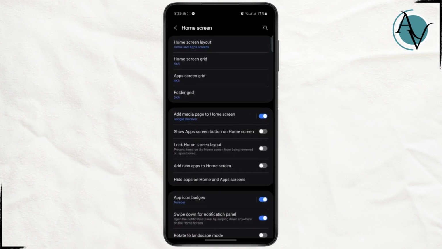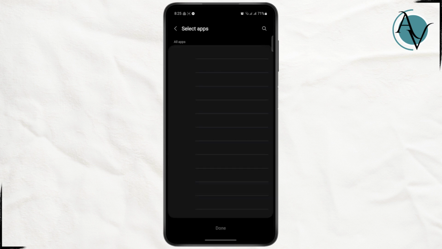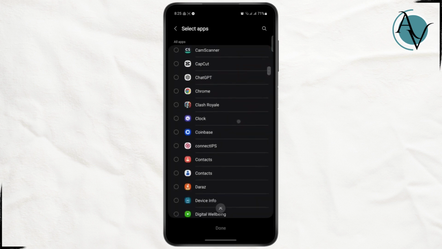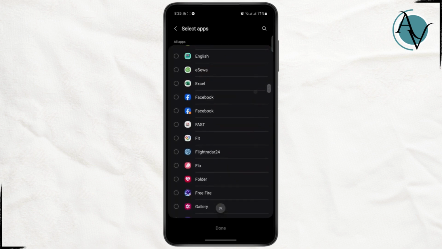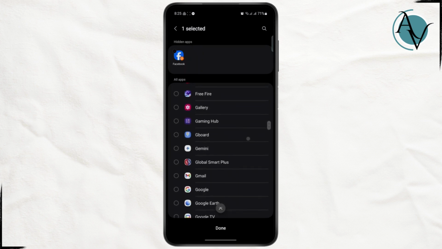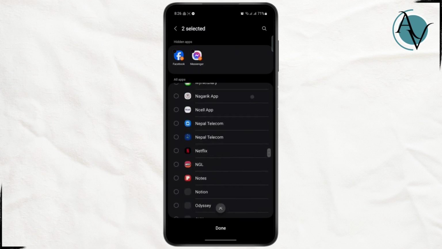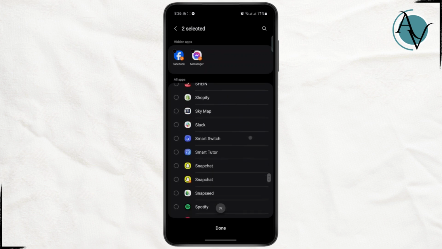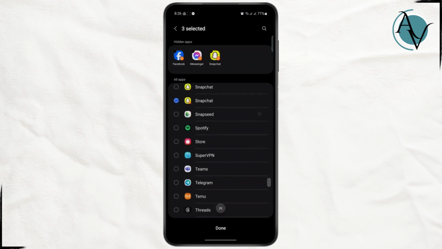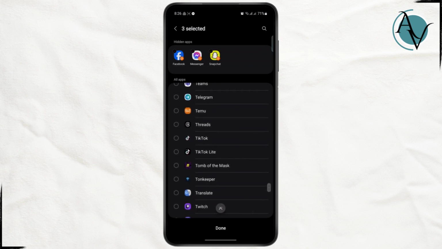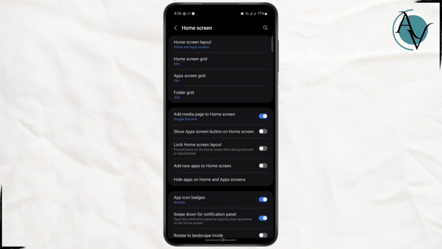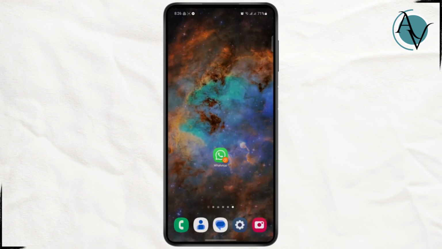And once you get to your home screen settings, here you have hide apps on home and app screen. Tap on it. And from here, you can just select the apps that you want to hide. So here are the apps that I'm going to hide from my home screen and the lock screen. So I'm just going to scroll down and select a few more. And once you have selected these apps, tap on done and they will be hidden from your home screen. As you can see, I had 3 more apps here before, but they're all hidden now.